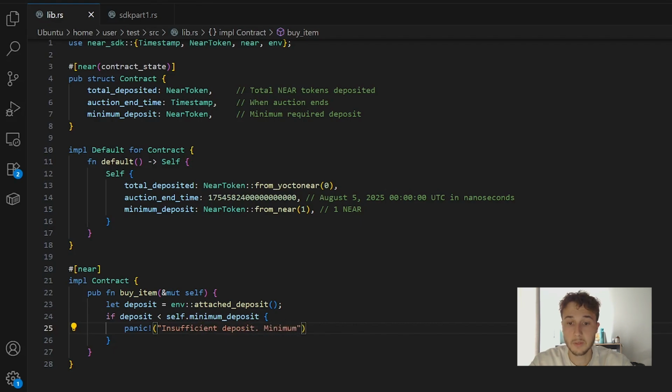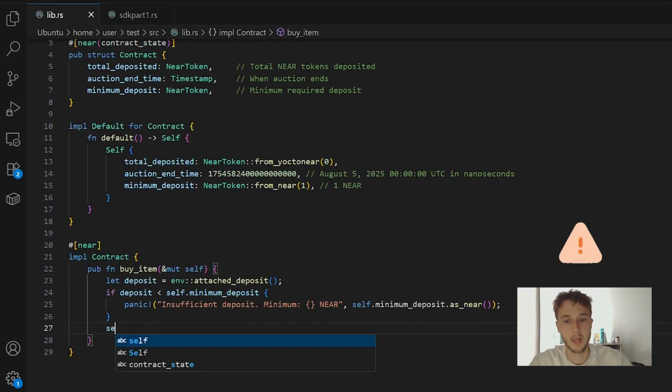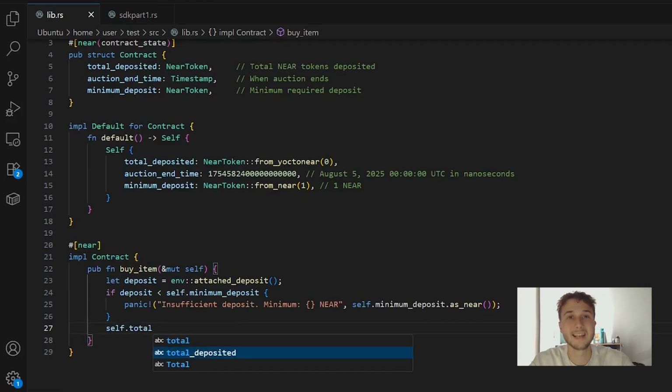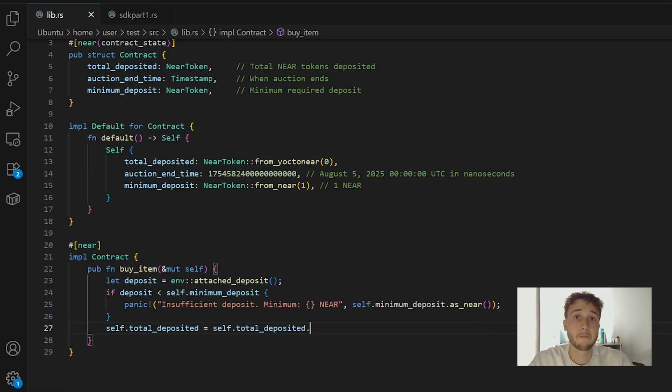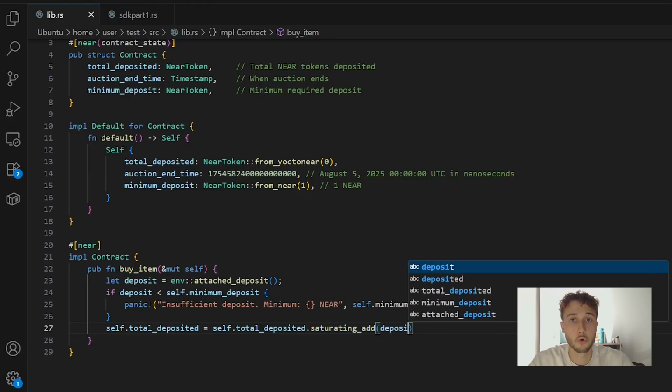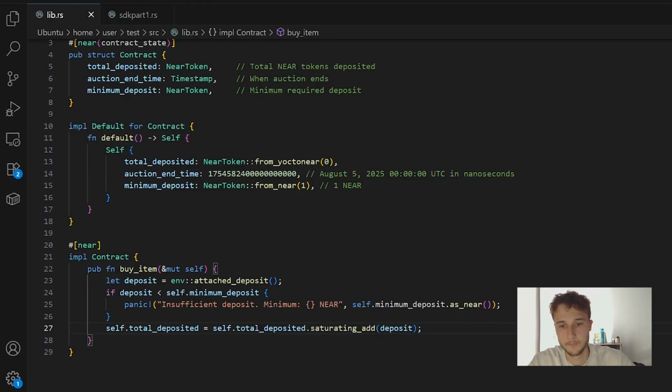If the deposit is too small, I panic with helpful error messages using as_near to display the amount in human readable NEAR units. Notice, we use saturating add instead of plus equal because NearToken doesn't support direct addition. This method safely adds the deposit to our total, saturating at maximum value if overflow occurs.